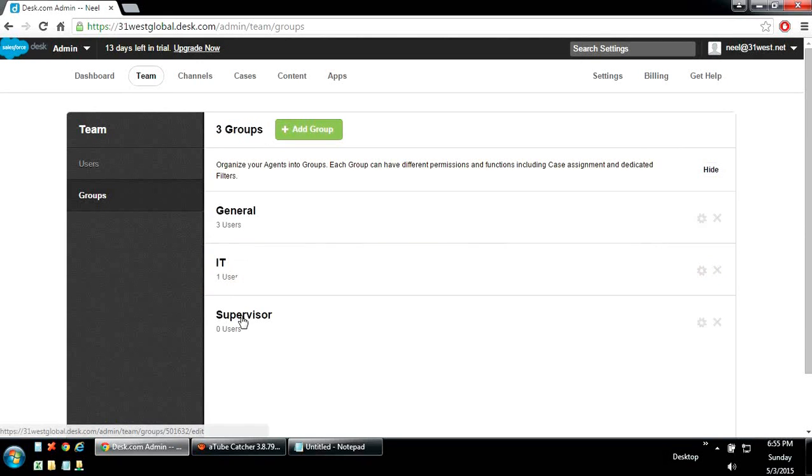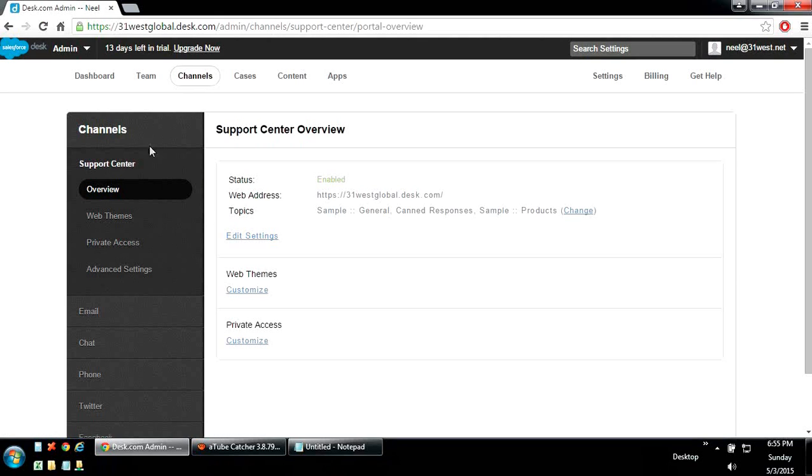Now as you can see, we have three groups right now: general, IT and supervisor. Under general we have three users, and under IT we have one user because we have given access to just one of the users. Now moving on to the next option, we have channels. If we click on channels, you can see the overview of the support center. You can customize your theme, you can customize private access, you can edit the settings from right here.